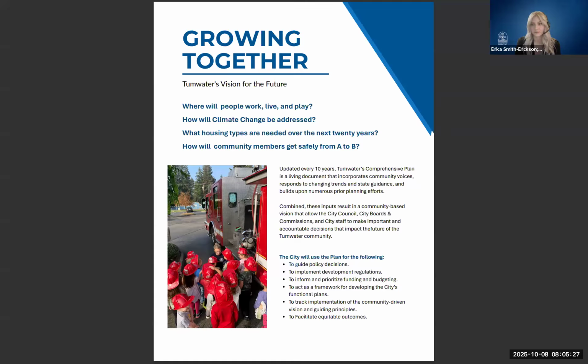This is probably the fifth version that we've created, so I will keep that in consideration and maybe review some of the language. I love all the points, but if my mother came into town and I said we're going to use this to track implementation of the community driven vision and guiding principles, we get that, but how do we translate that for our neighbors? Totally understand. That's great feedback. Thank you.